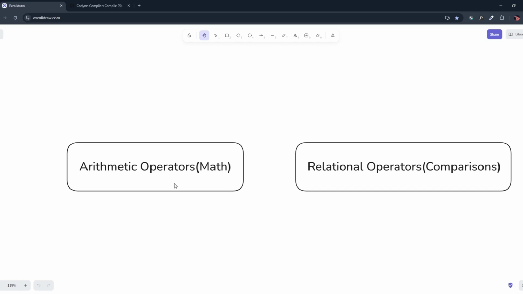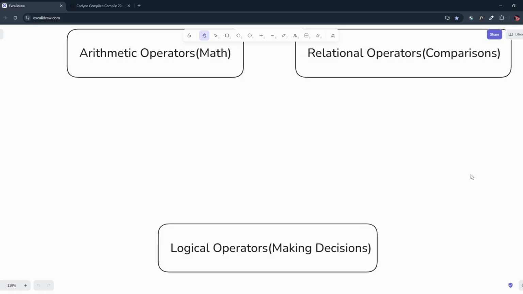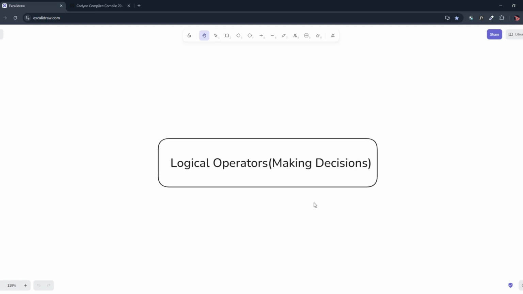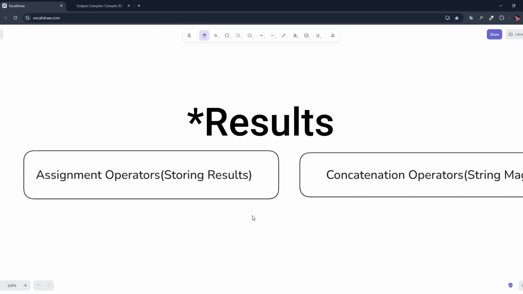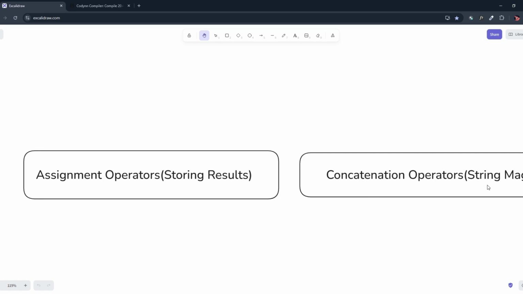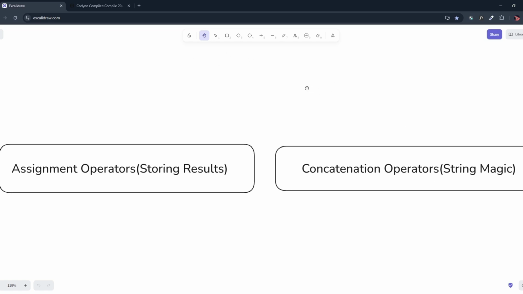They are arithmetic operators, which are for math, relational operators for comparisons, logical operators for making decisions, assignment operators for storing values, and concatenation operators for string manipulation and string magic. And we're going to be breaking down each and every one of them. So let's start with arithmetic operators.